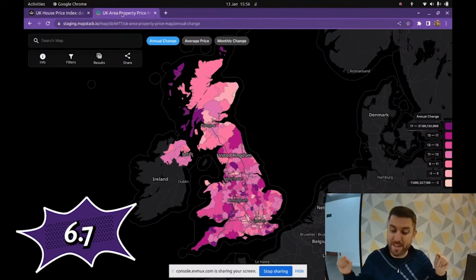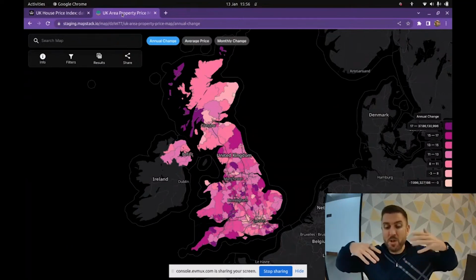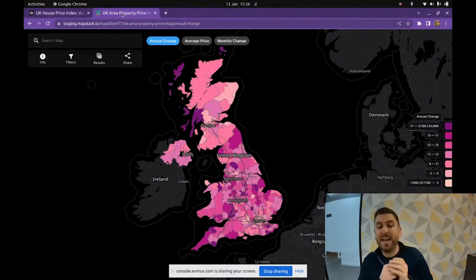Obviously, the map's now online and it's in MapStack. So in future, users should just be able to find it with a Google search and go straight to a map.